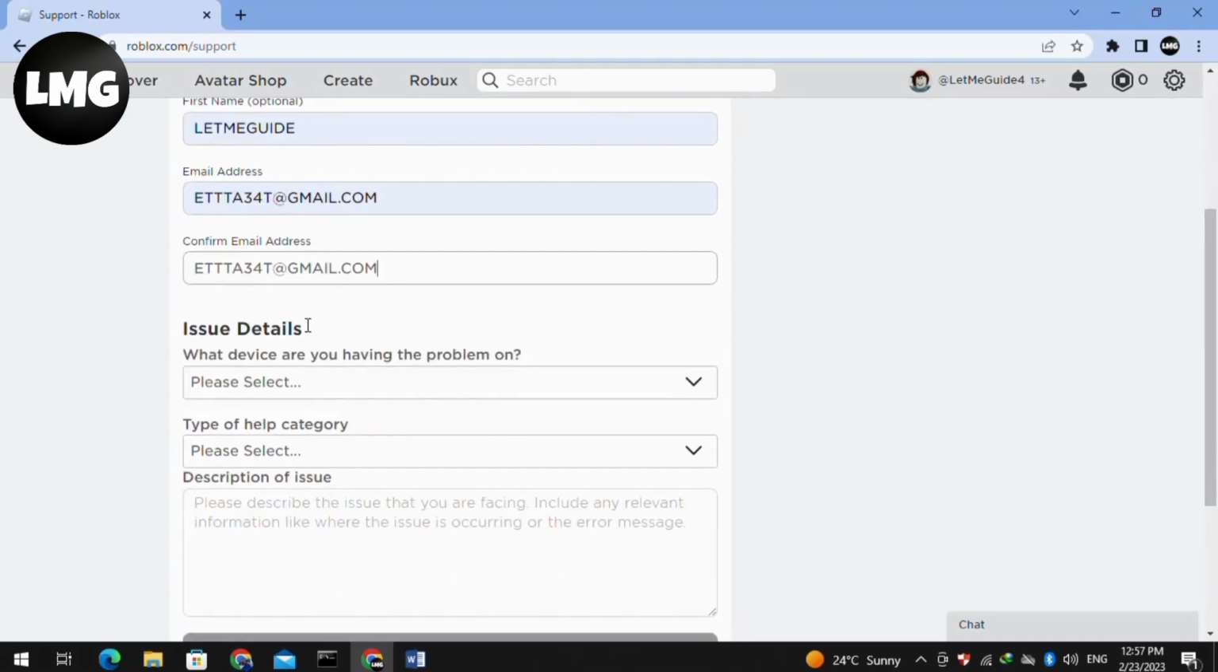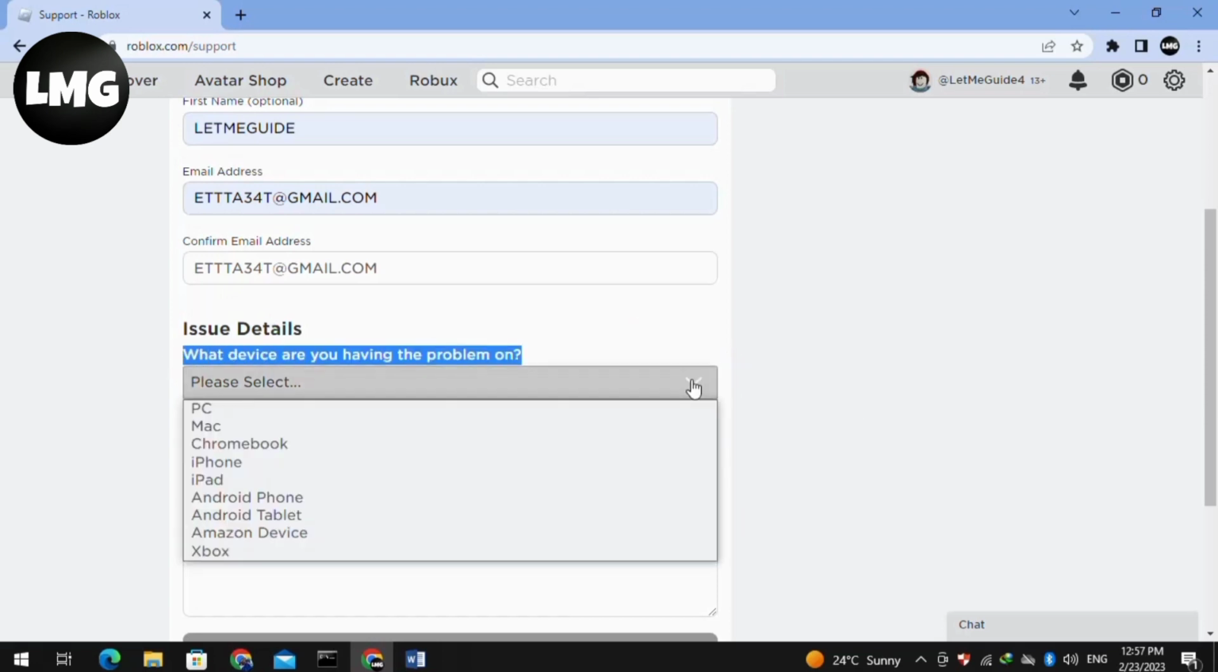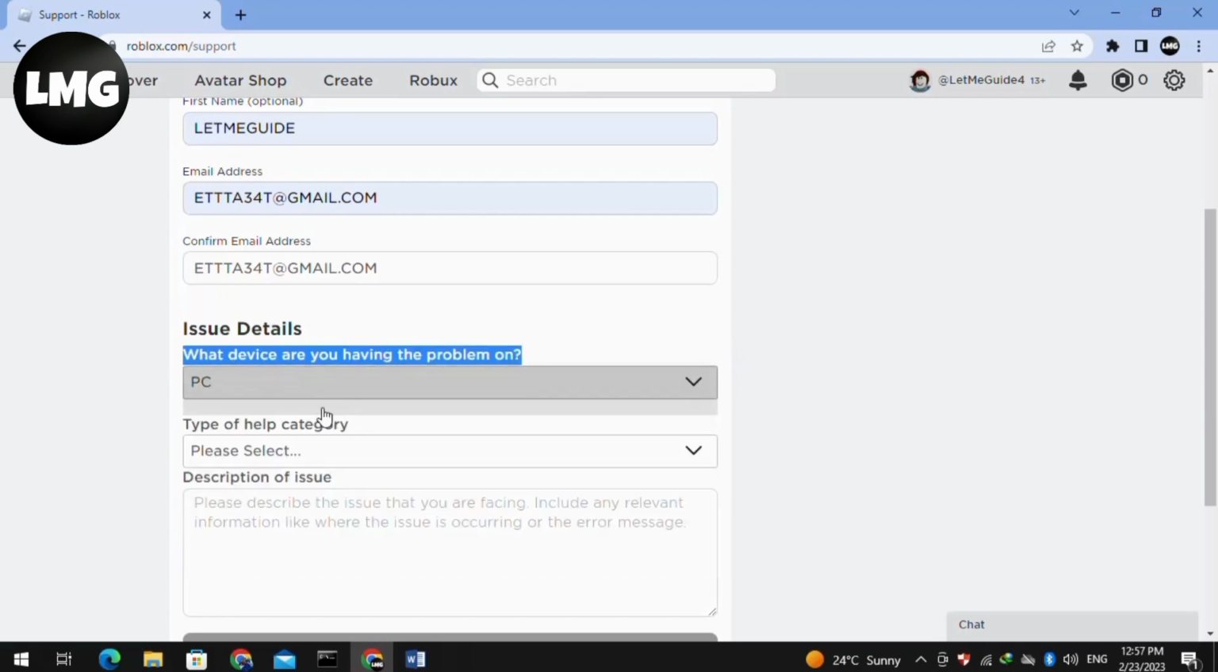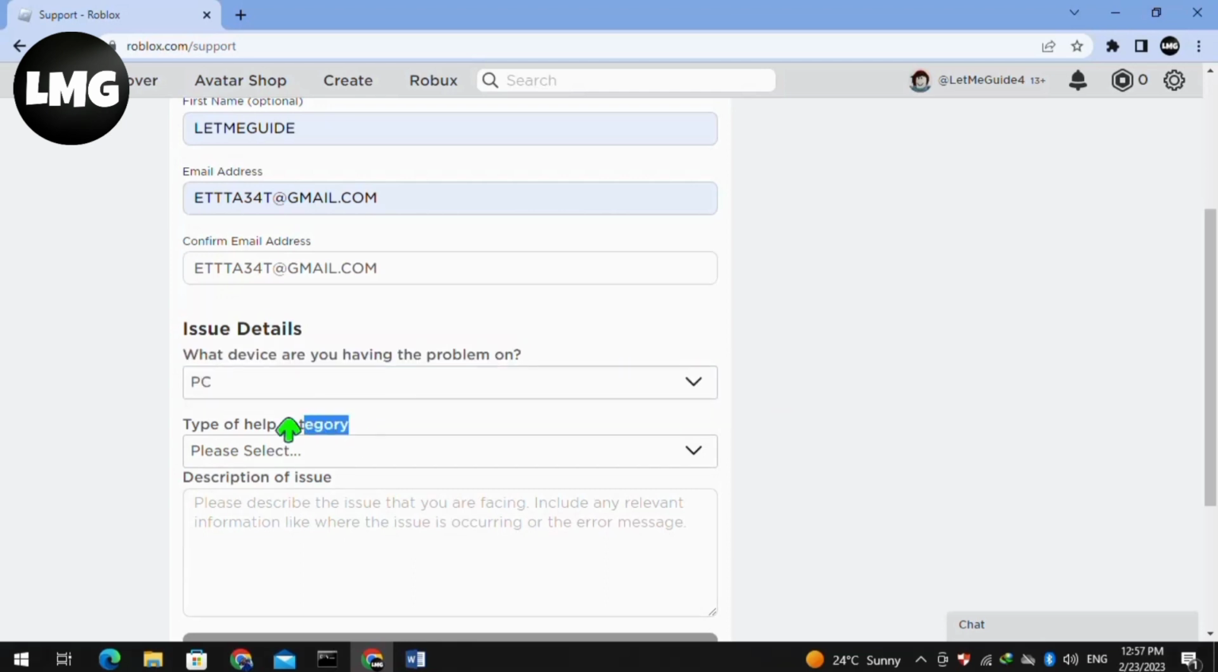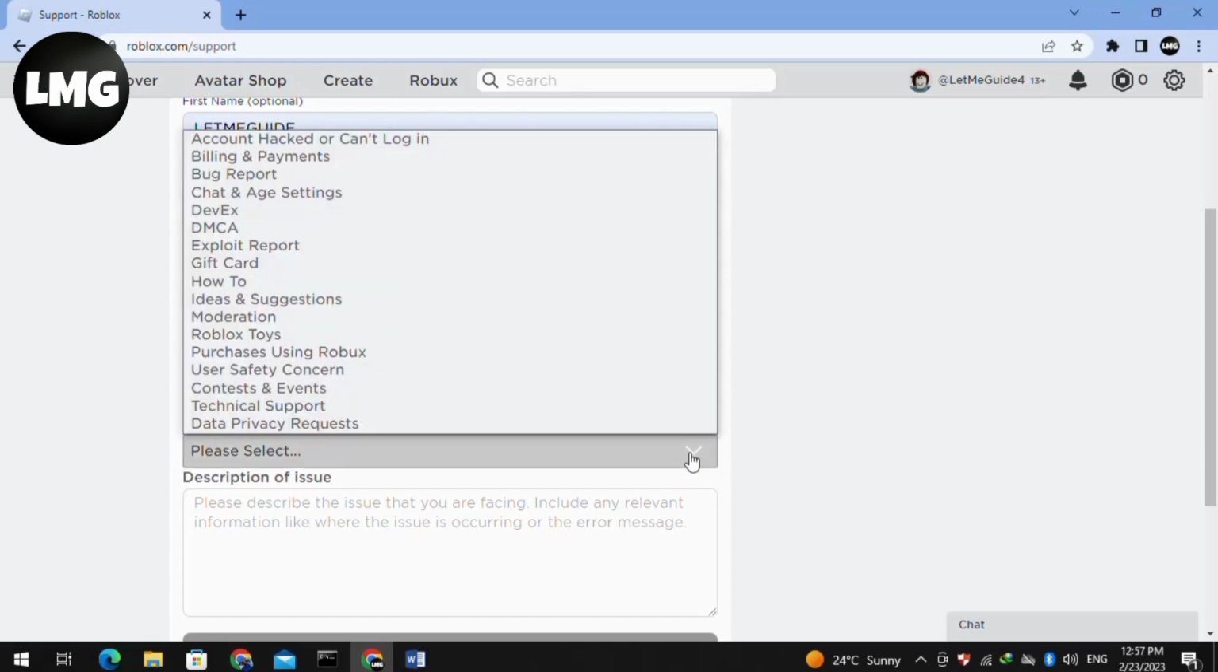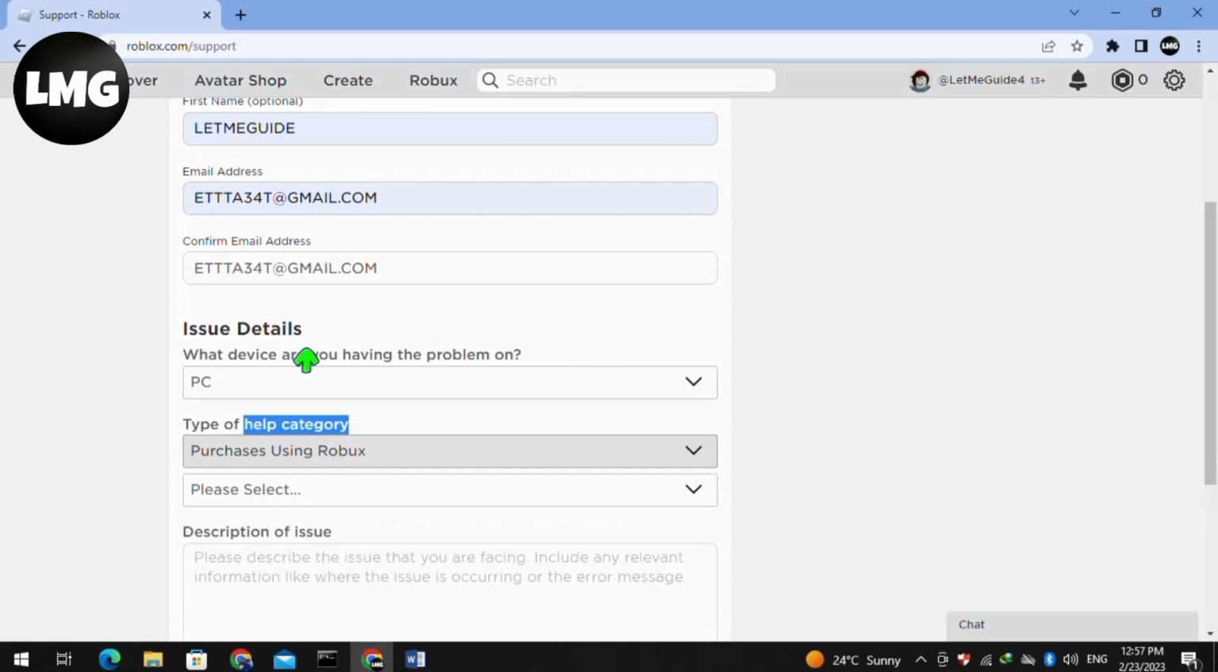After this you have to just put in your issue details. In the device field you have to select the device which you are using, like I am using PC. Beyond your device selection you have to select the type of help category. Note one thing, this is the most important step for your selection. You have to select here "Purchases using Robux". If you have an option of Robux, you can also select that option.